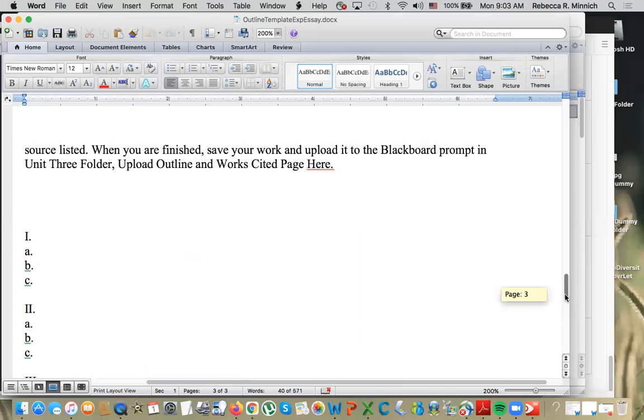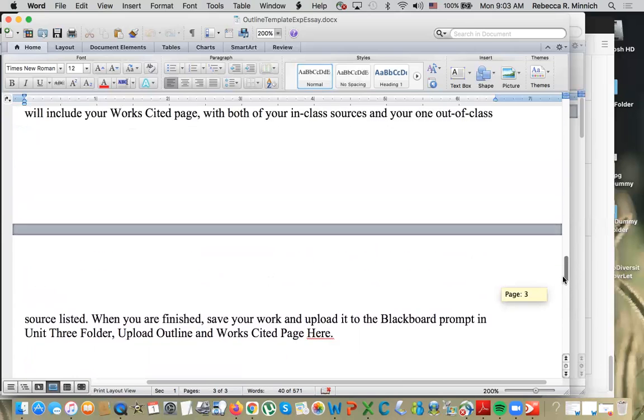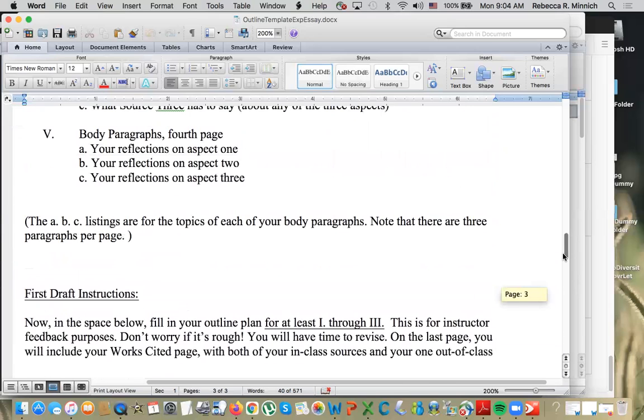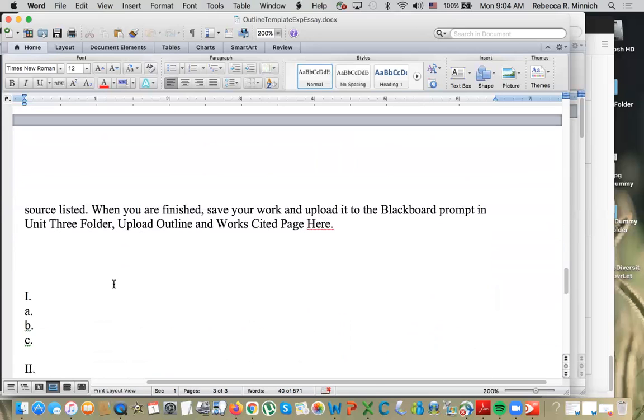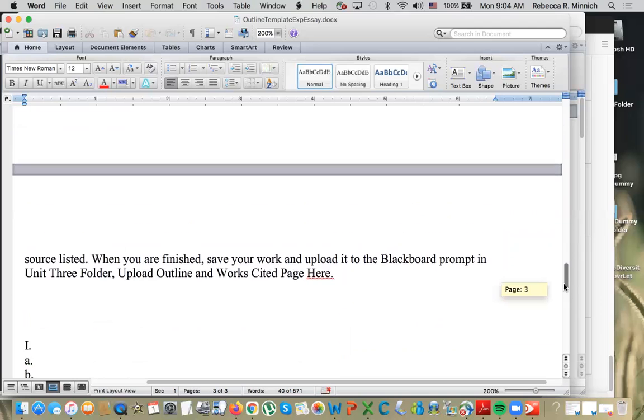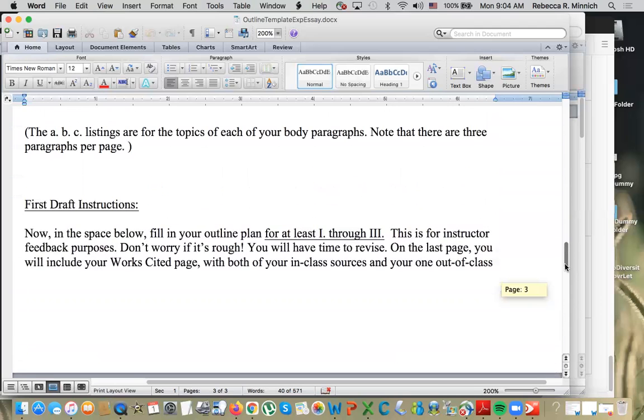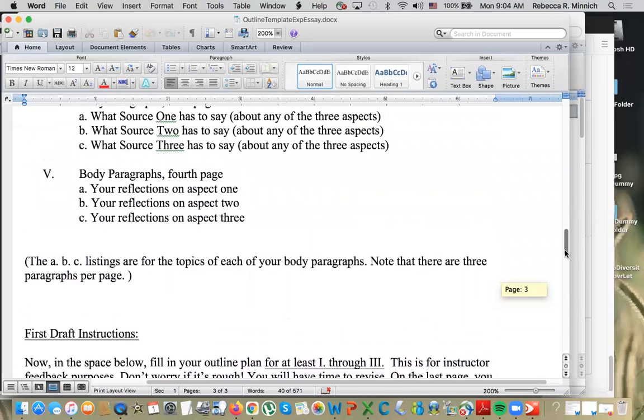I want to see at least 3 paragraphs per page. That's why I'm saying the Roman numerals could represent more than a page. Okay, so I want to see a minimum of 3 paragraphs per page. You can certainly add more, but I don't want to see less. Okay.